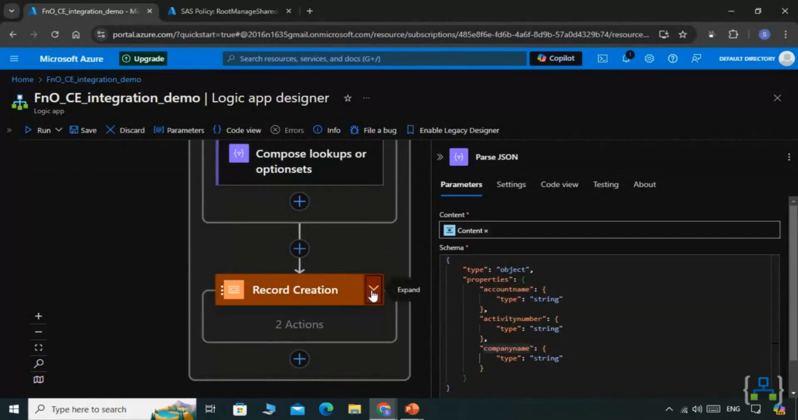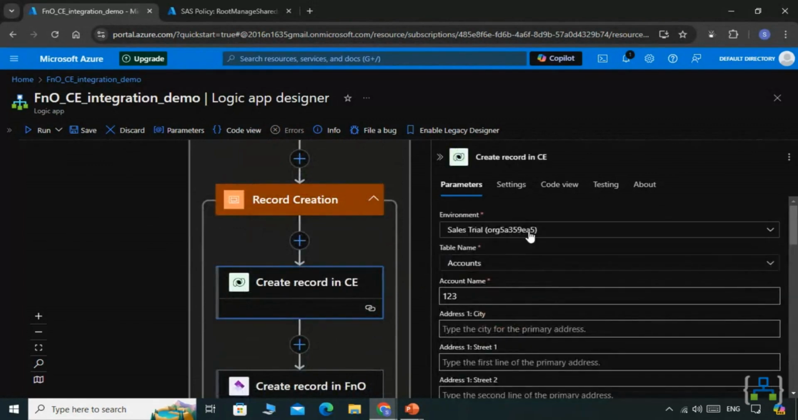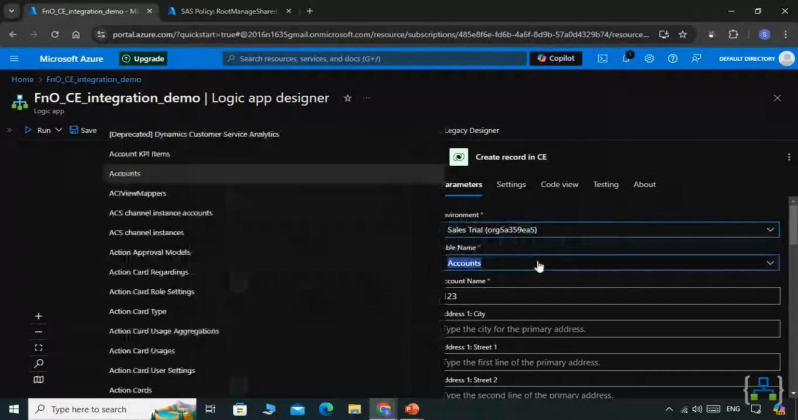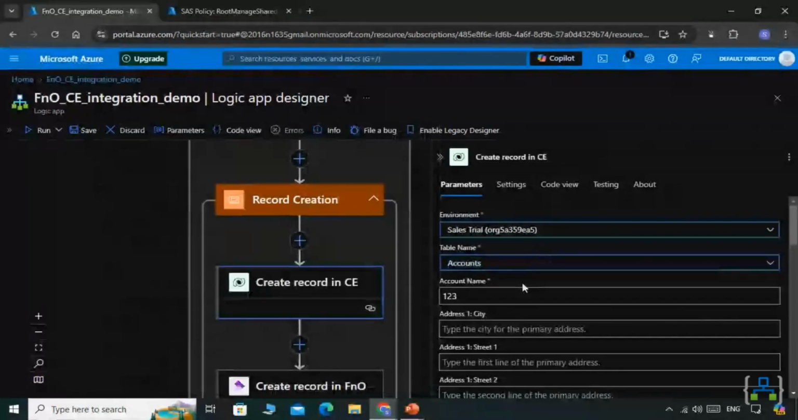And after that, you can just have the built-in connector in Azure Logic Apps to create a record. This is a trial environment, so I don't have many environments here. But when you connect to an actual environment, you will have different environments, and for those environments, you will have different entities or tables.